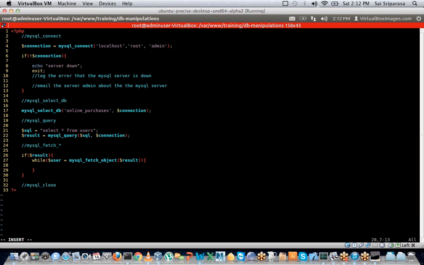Yeah, this is better. And we would say, let's just say print recursively the object that we are retrieving. And finally we'll say MySQL close dollar connection. See again, MySQL close would only take the resource that we have opened up.